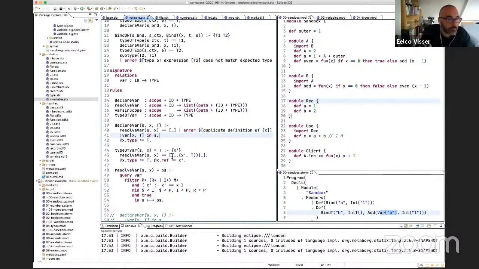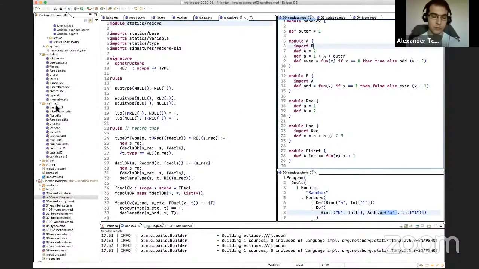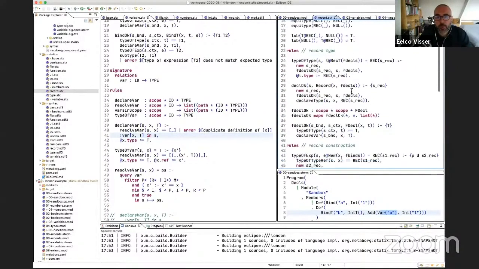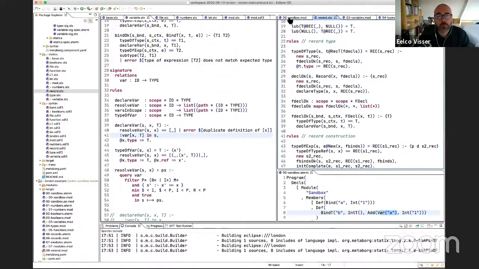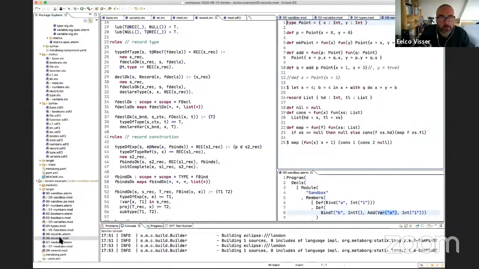Right, okay. Let's have a quick look at records. That's the only type I've done here, especially with regard to the subtyping relation and all. Fancy subtyping, I've only done subtyping with null. Let me go there. I was looking for the record example.